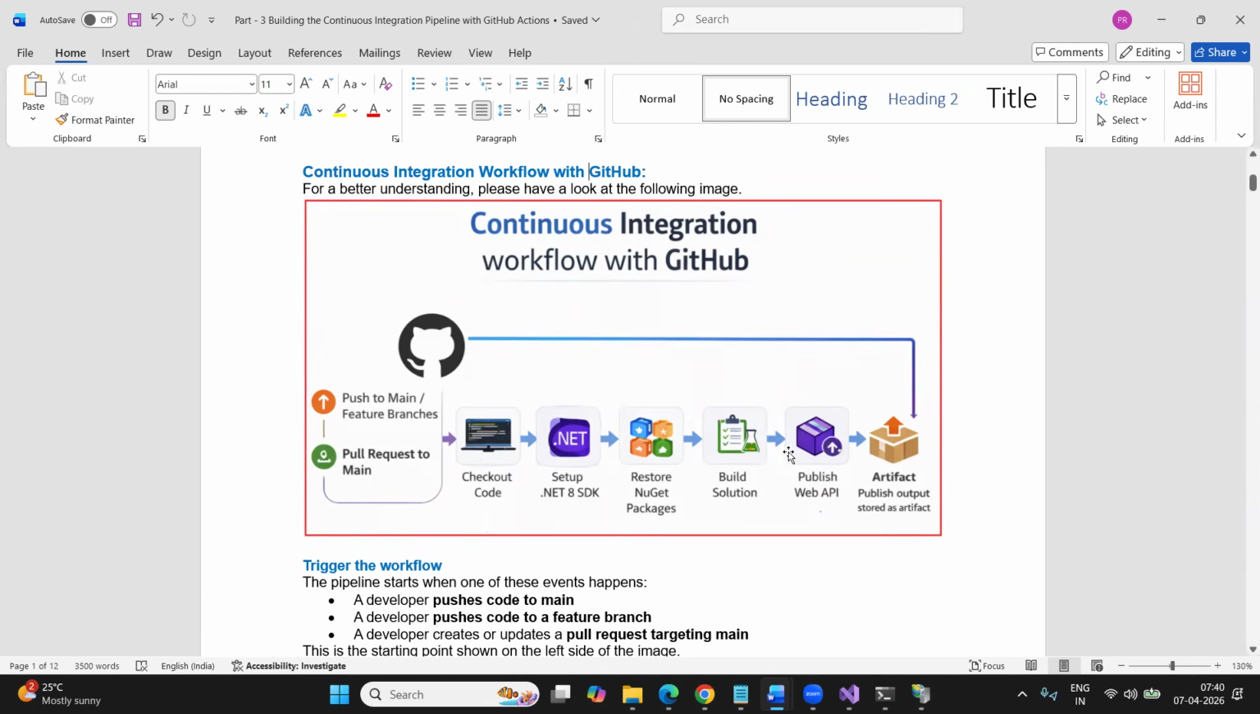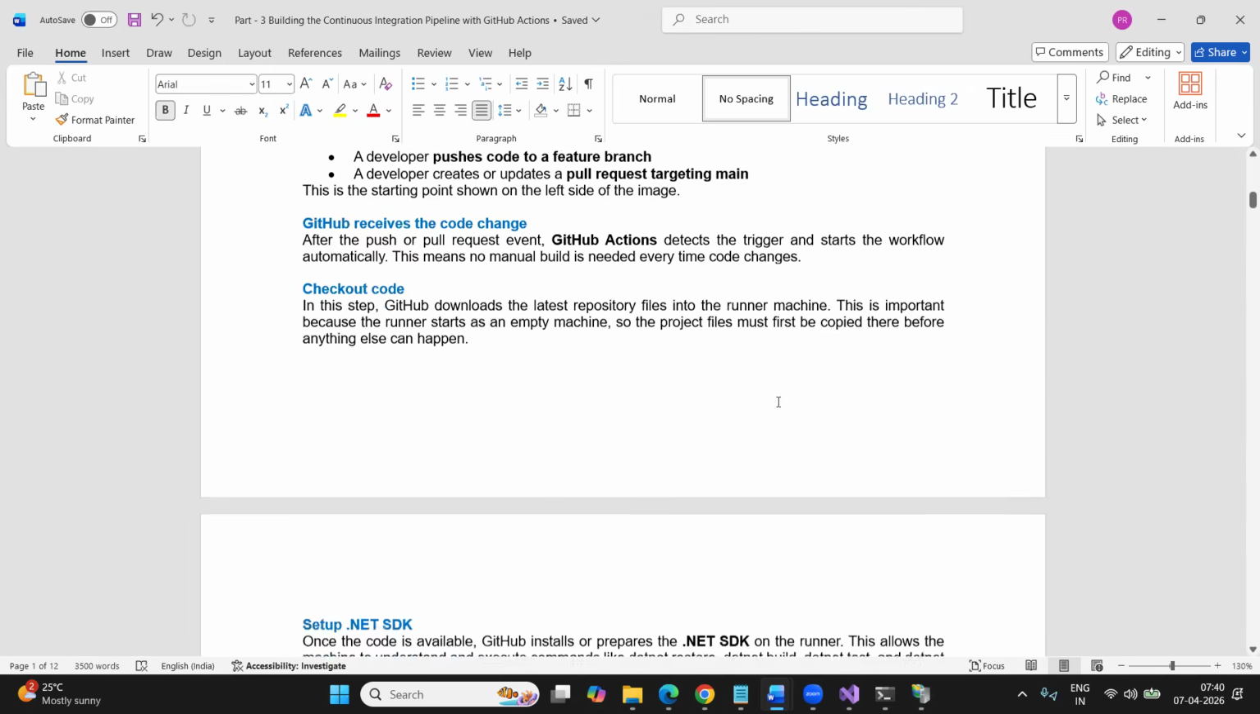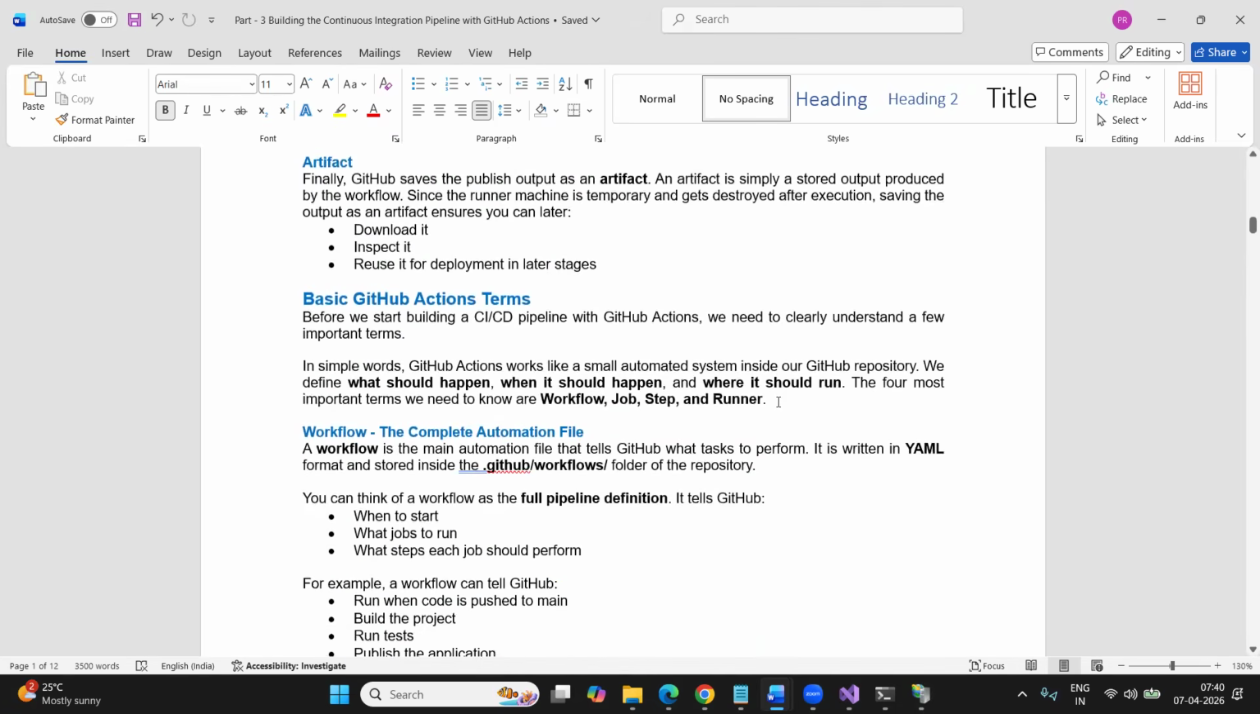Clear? So one step is missing here: after the build, before the publish, unit testing is going to be there. Currently, in my project, we have not added a unit testing project. That's what we are going to add. So let us proceed and understand this step by step.